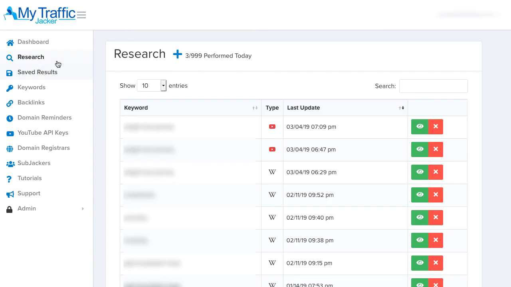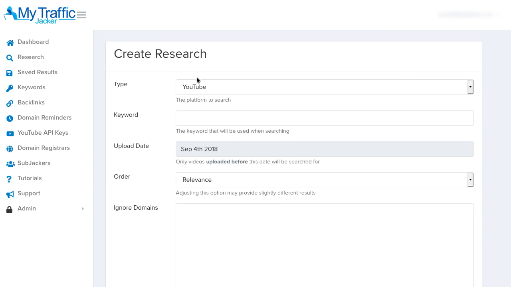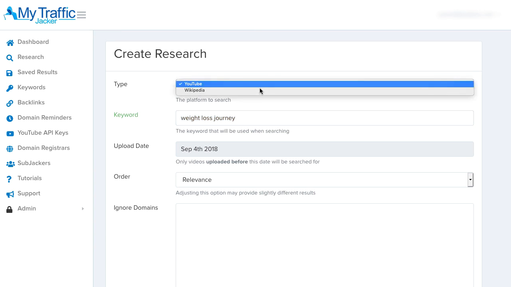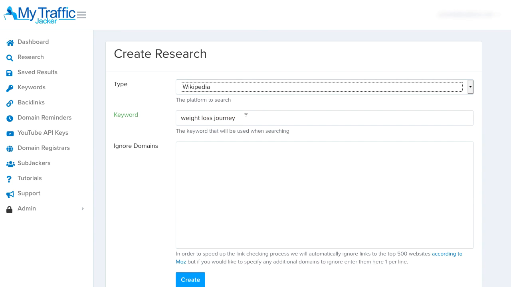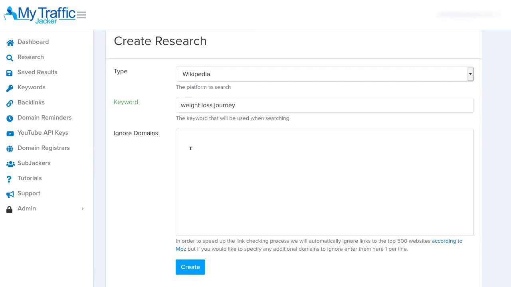So now we're inside of the research tab, and I'll show you how you can use the Wikipedia feature. All you have to do is click this plus button here to add our keyword and then type in weight loss journey. Now we could go back into our keywords research section to find additional keywords. Since I've shown you the results for weight loss journey in YouTube, I'm just going to explore what it's like in Wikipedia. So I'm going to click this Wikipedia section, and if there's domains that we don't want to see, we can just add that in here.